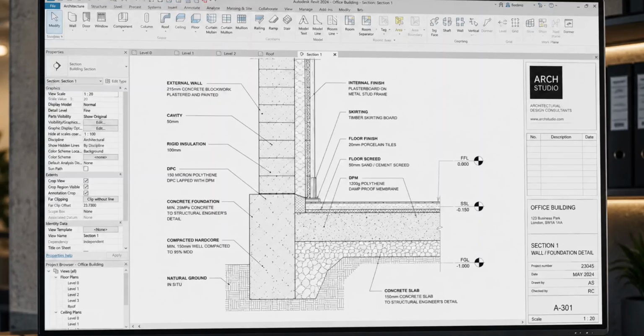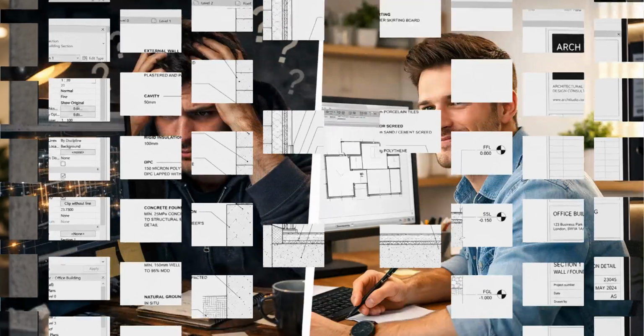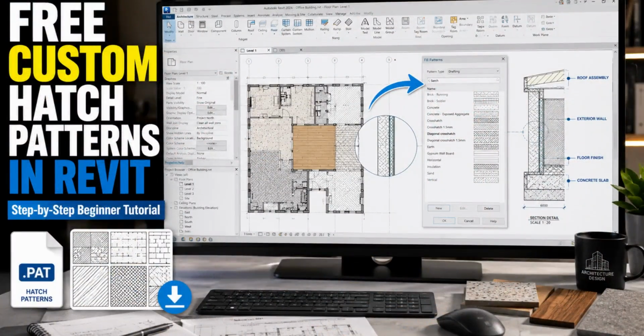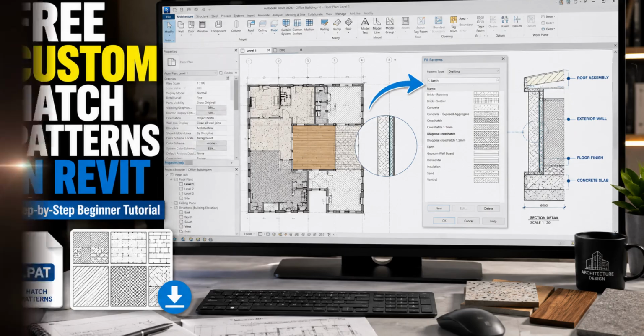Have you ever seen professional Revit designs with clean concrete, block work, or hardcore hash patterns, and wonder how architects create them? Let's be honest, the default Revit pattern can look very basic. In this tutorial, I will show you step by step how to download and add custom hash patterns in Revit completely free. And you can use them for floors, details, sections, and more.